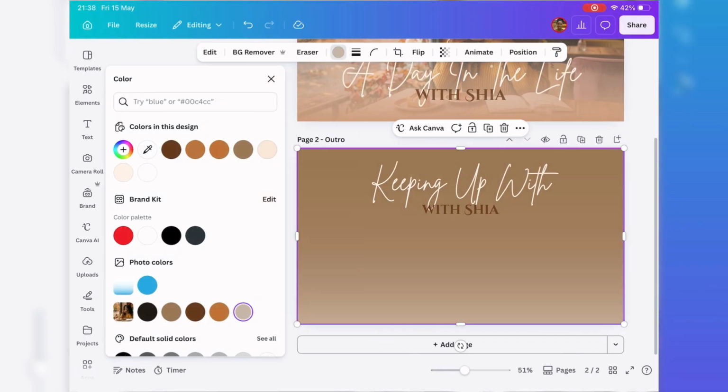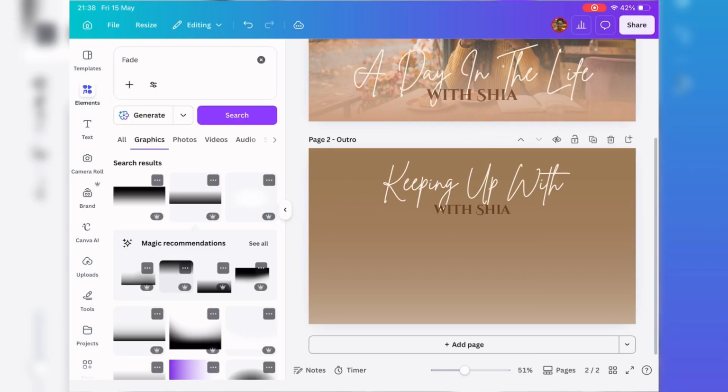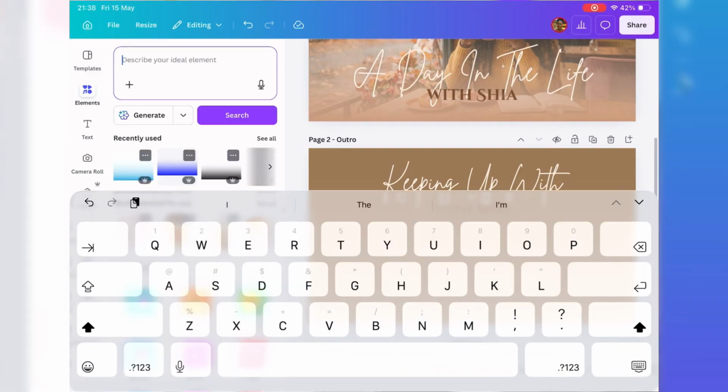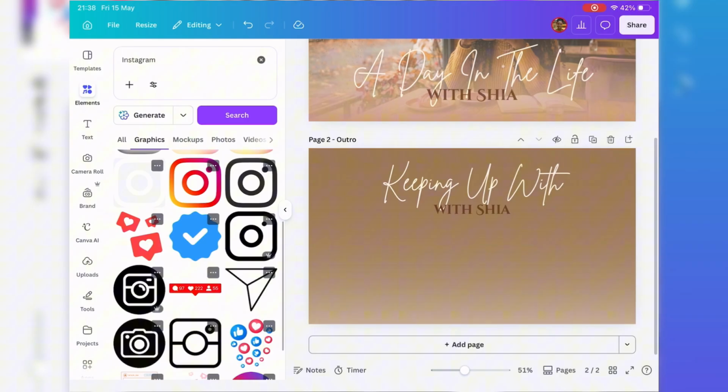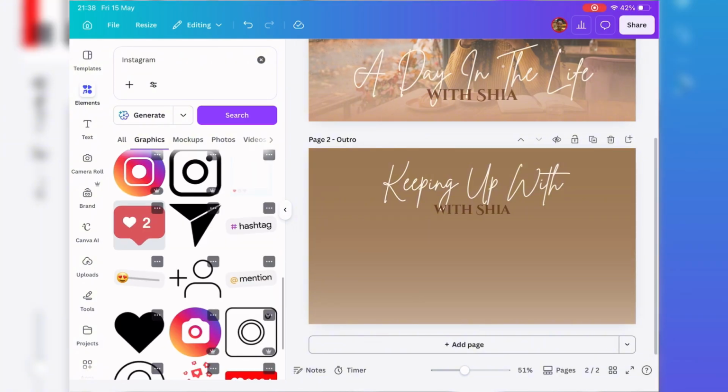I'm also going to copy that same faded effect, that element, to my outro, and I want everything to have the seamless look. And yeah, so that's what I'm going to do. And now I'm going to go look for some icons.